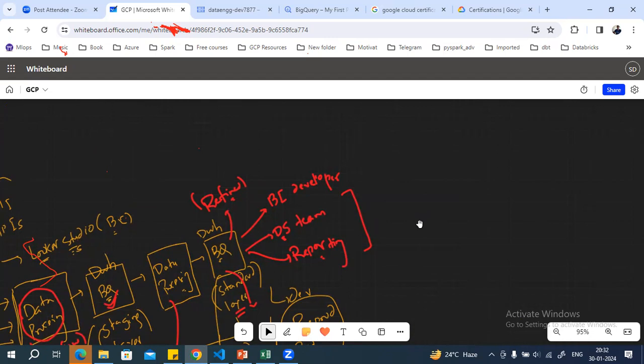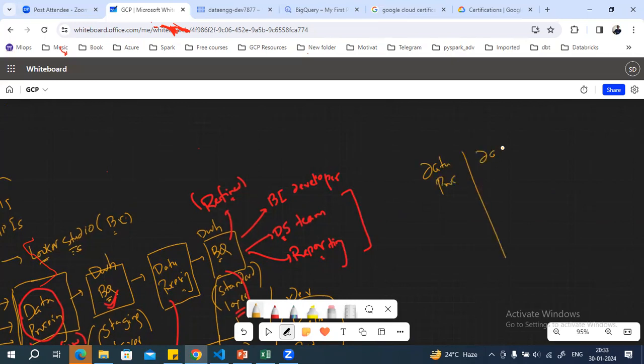Dataproc or Dataflow, both are designed to process big data. Both are designed to process huge amounts of data. So you don't need both. You can select any one of the tools. Basically, the main difference you will see is between Dataflow and Dataproc. Dataflow is a completely serverless service. Dataproc is not serverless, it is a managed service.